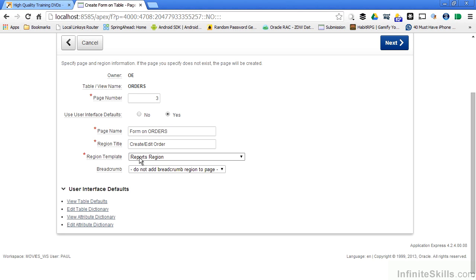Where does the template come from? Remember when we were defining the application, I had to select the theme? What did I say a theme was? A theme was nothing more than a collection of templates. This is where the template is coming from. It's coming from that theme.